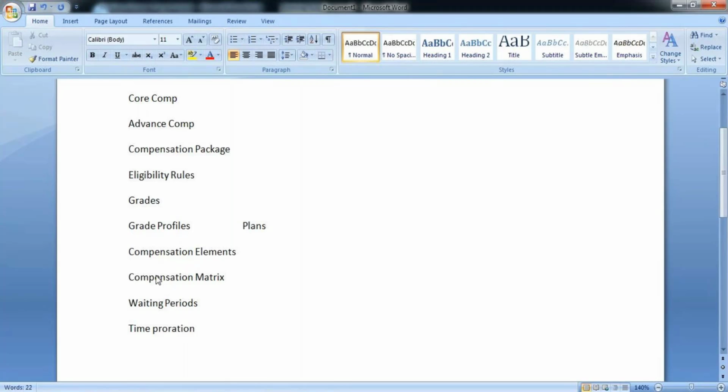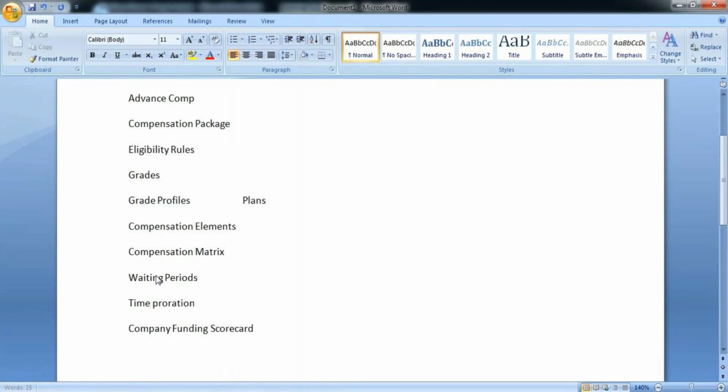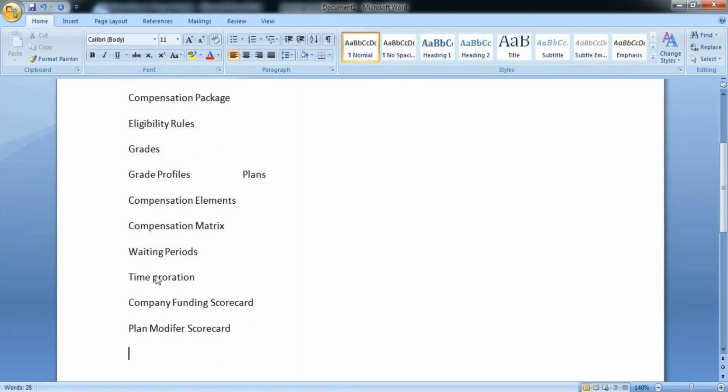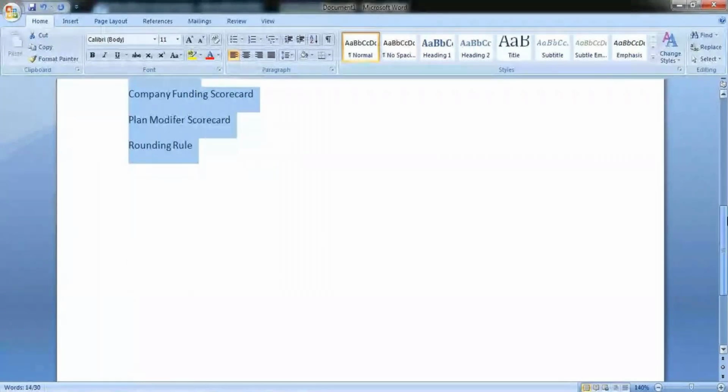And then time proration and the company funding scorecard. All these are components of the advanced compensation plan, along with the modified scorecard and rounding rules. The waiting period, compensation matrix, time proration, funding scorecard, modified scorecard, and rounding rules are elements of advanced compensation. We'll discuss each of these components in detail, and generally talk about the terminologies we'll frequently hear in advanced compensation.